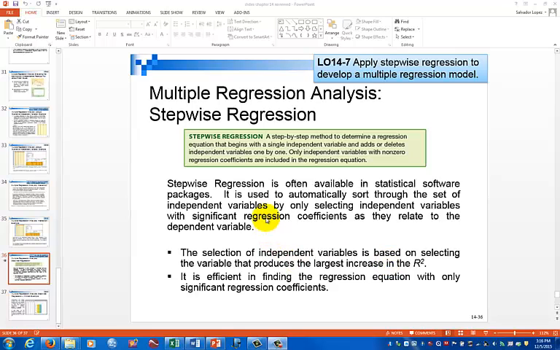In section 7 of chapter 14, the last section of the chapter, stepwise regression is introduced. It's a step-by-step method to determine a regression equation that begins with a single independent variable and adds or deletes independent variables one by one. Only independent variables with non-zero regression coefficients are included in the regression equation. Stepwise regression is often available in statistical software packages. It is not available in Excel.